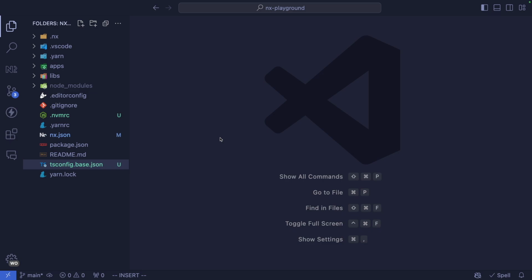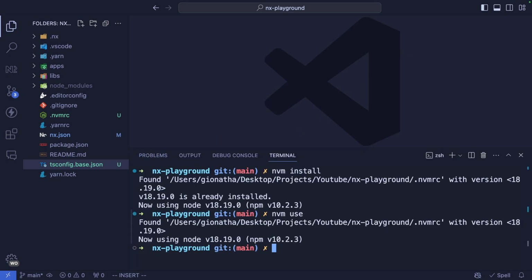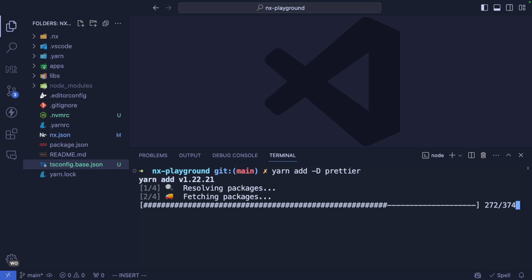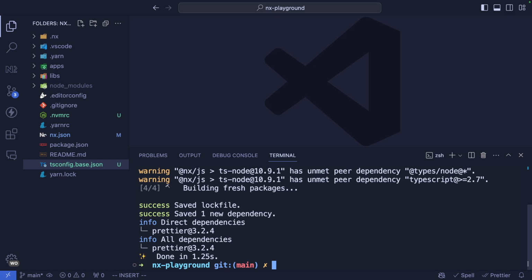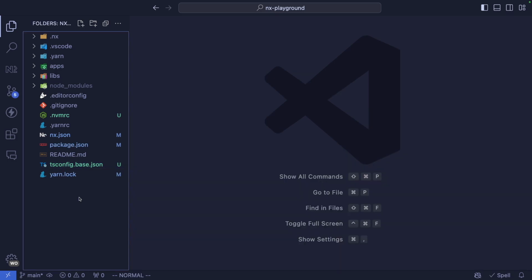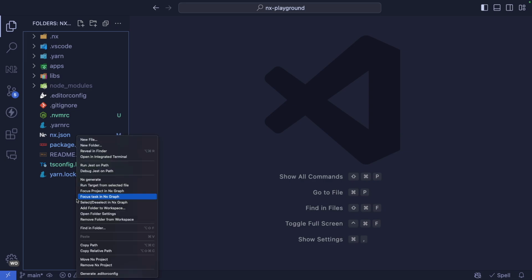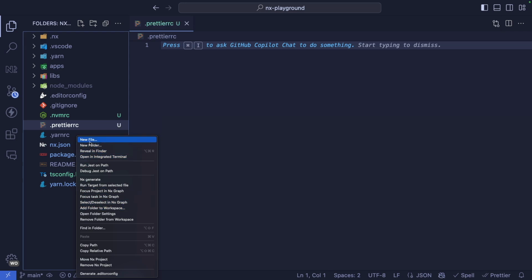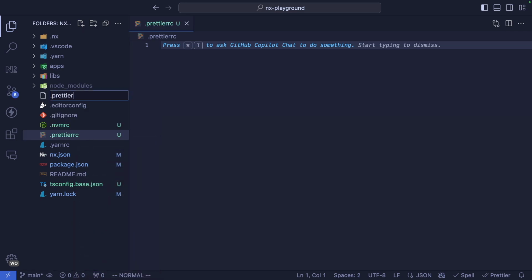Okay, our next step will be setting up Prettier for having a consistent file formatting throughout all of our projects and libraries. So let's open up our terminal, let's clear it out, and let's run yarn add -D prettier. Great. Prettier basically works with two configuration files. The first is the .prettierrc, and the second one will be .prettierignore.